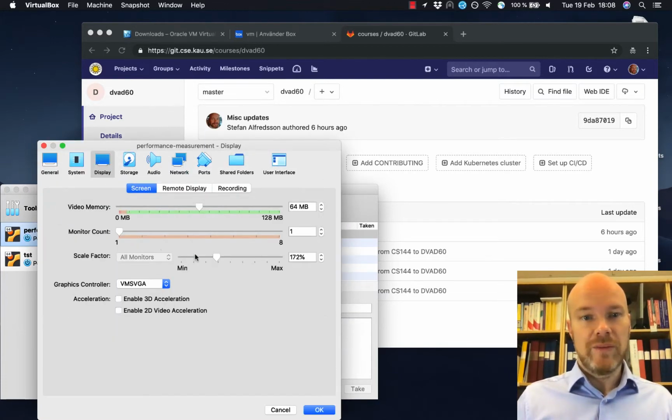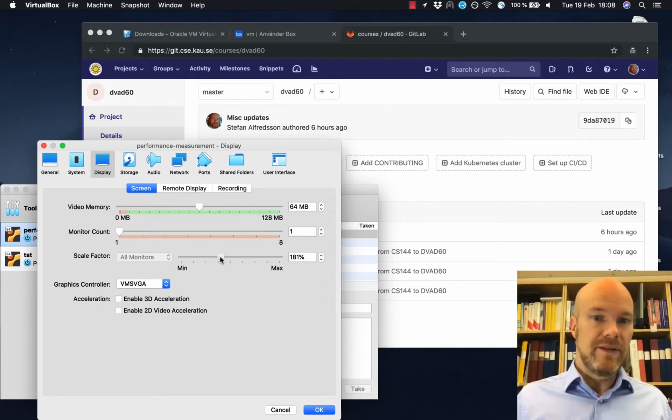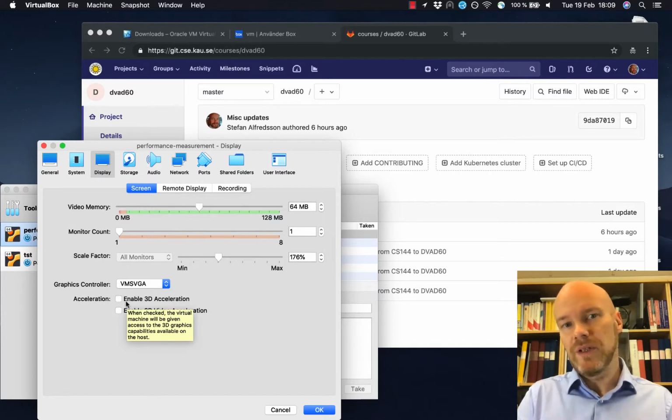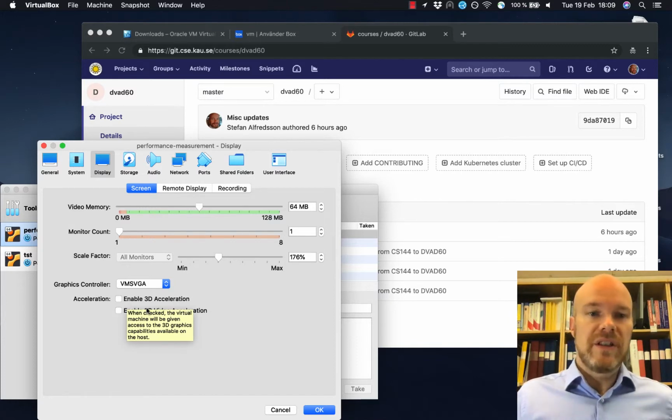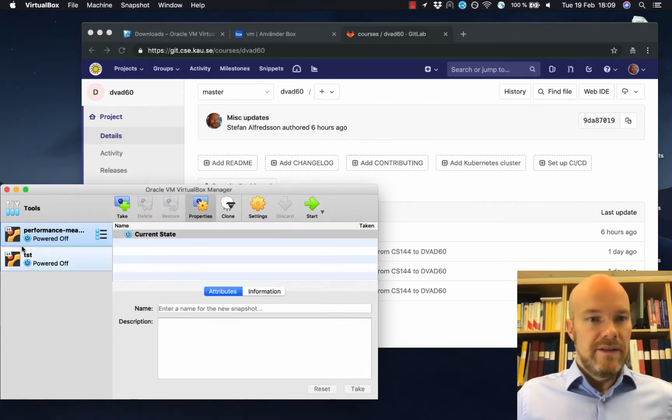For example, for this display, you can change the scaling factor. Depending on your display, you may want to zoom it a little bit, especially if you have a high resolution display, for example newer Macs or a 4K display. This will make the fonts a bit easier to read. In some cases, you may also want to enable or disable 3D acceleration. I have seen some problems with the display in certain settings. And then you start the virtual machine.